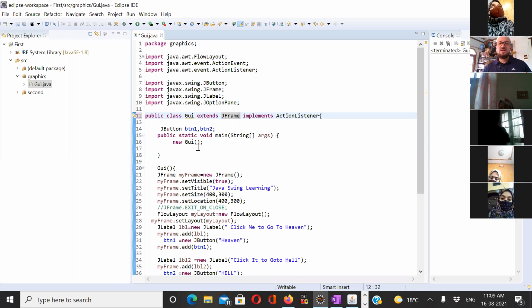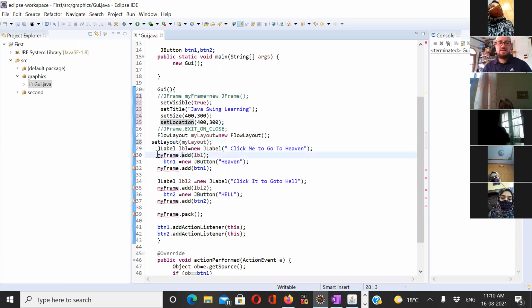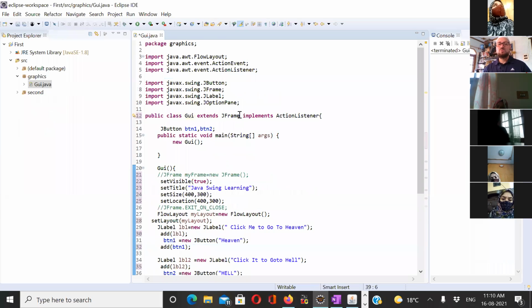So I do not need to create this JFrame now. I do not need to say my frame this, my frame that. I can directly call setSize, setLocation, setLayout, and simply add. Don't say my frame dot add, just say add, because I am myself the frame now. My class itself is a JFrame, so I don't need to say my frame dot anymore, because I myself am the JFrame.